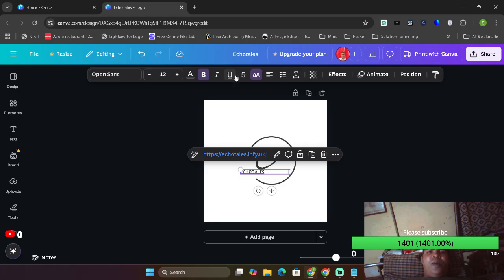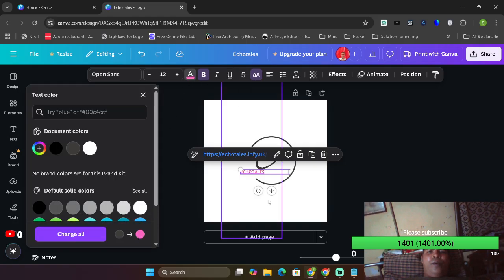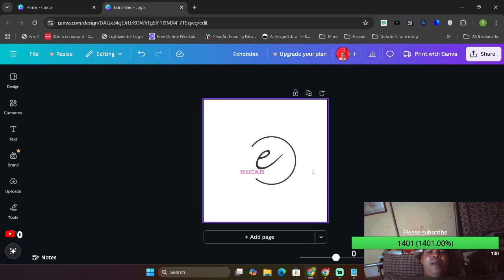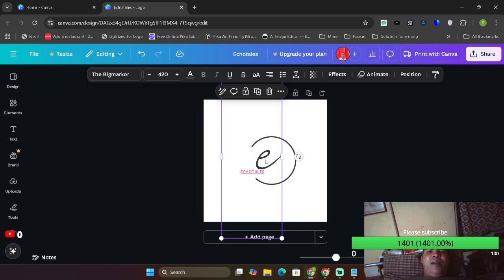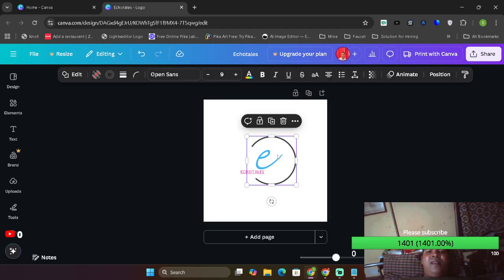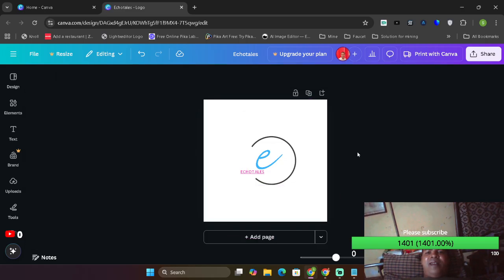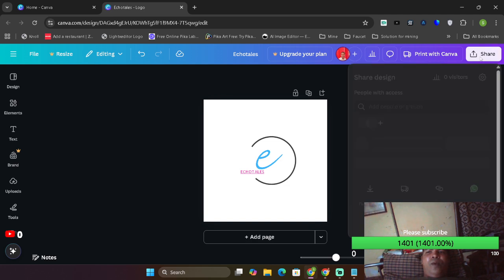You can change the colors if you want, but I'm happy with this at the moment. So what I do is I change this a little. I will change the font color to this, and I will change the E color to something else, maybe blue, and I will change this to purple or something similar, or maybe I will keep it as is, and I will download the logo.